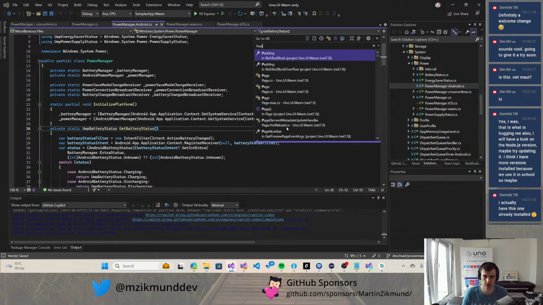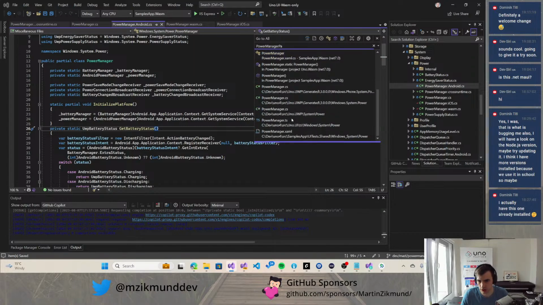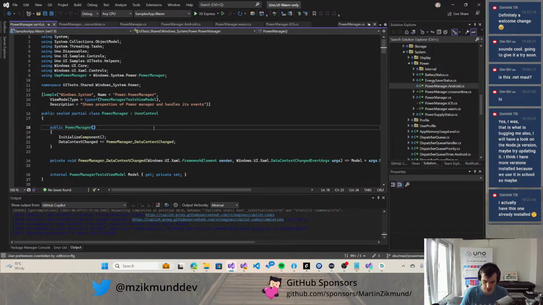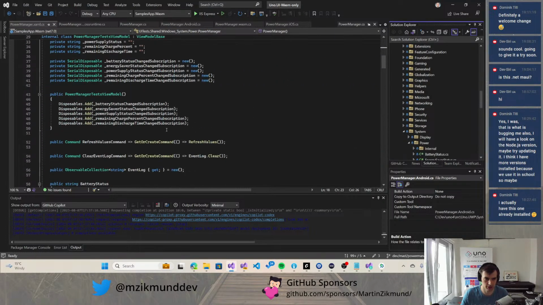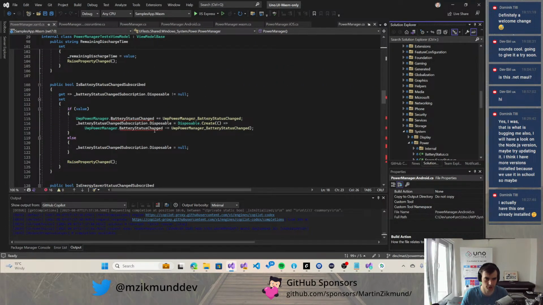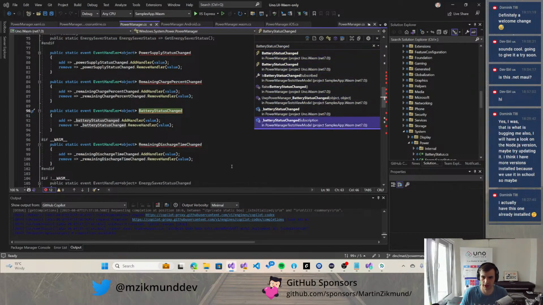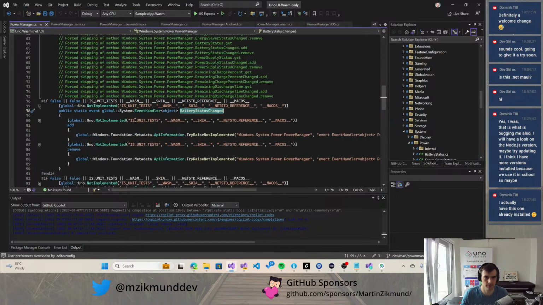I just need to take care of the Power Manager page. There should be a sample for Power Manager here. So on this sample, I need to initialize it first before using it. Yes, and we need to adjust the generated files, because it's now implemented on WebAssembly.